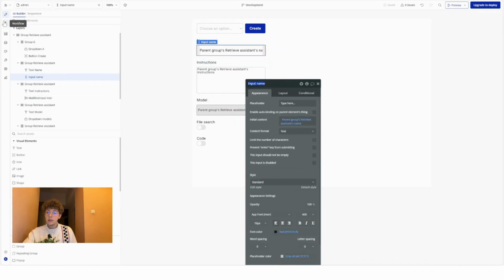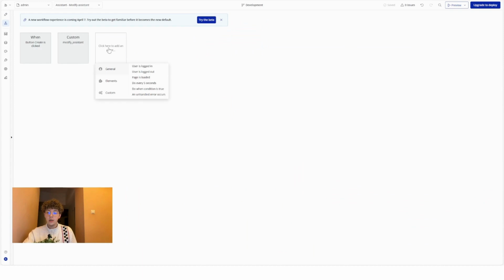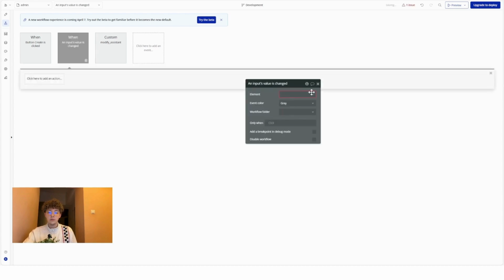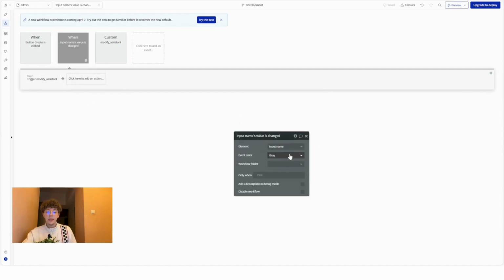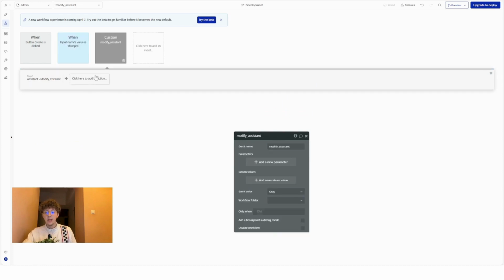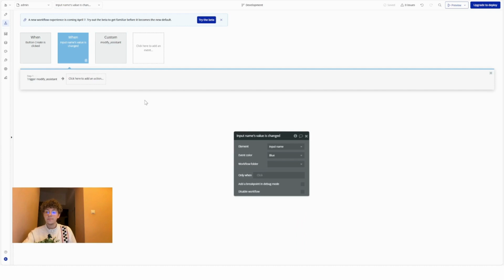There is actions inside the workflow that is called an input value is changed. So when something is changed inside the input, we trigger this workflow. And so let me show. Let's say input name is changed. When input name is changed, we want to run this custom event. And let's do it. So we will be able custom event, regular custom event, modify assistant. It means that every time when we change something inside the input name, it will trigger this event and modify it actually inside the assistant.